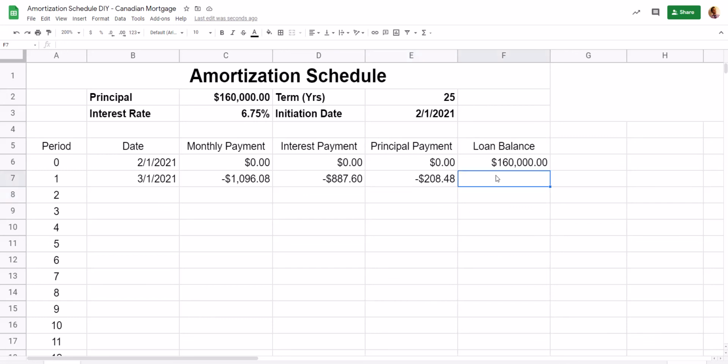So we can say in this cell, since this is already a negative number over here, I can just use a sum formula. So I'm going to say equals the sum, open a bracket, of our loan balance above, comma, this negative number right there. So it's basically going to subtract that principal amount. So now we only owe $159,791.52.